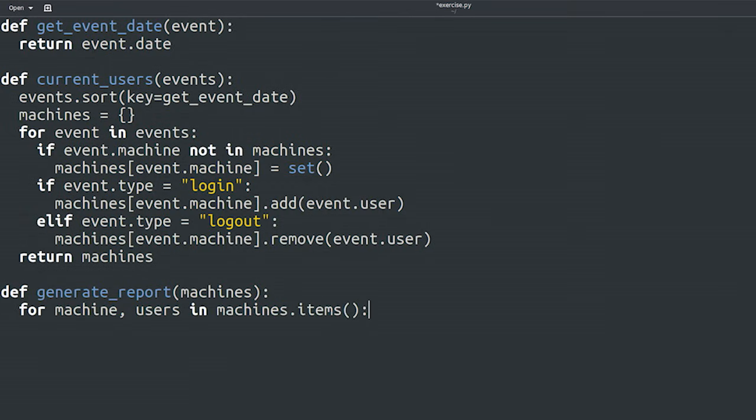Now, before we print anything, we want to ensure that we don't print any machines where nobody is currently logged in. This could happen if a user logged in and then logged out. To avoid that, we tell the computer only to print when the set of users has more than 0 elements.